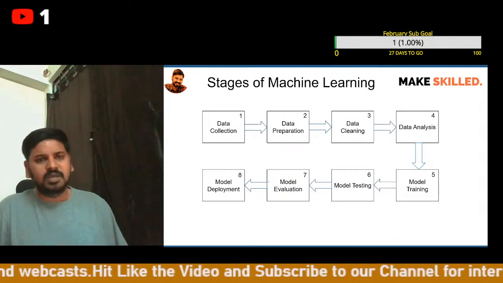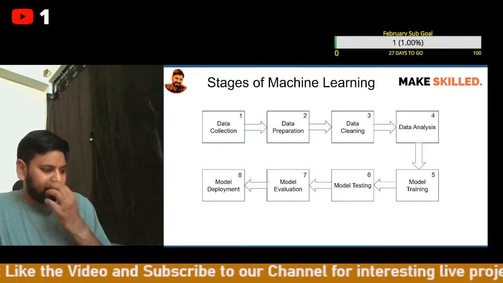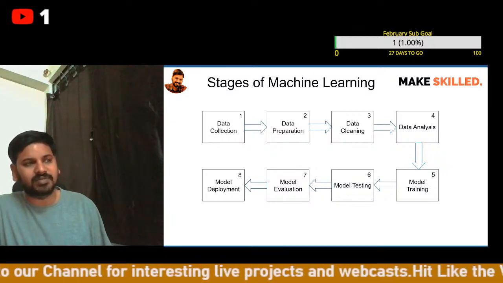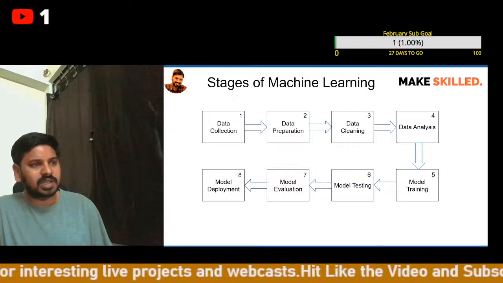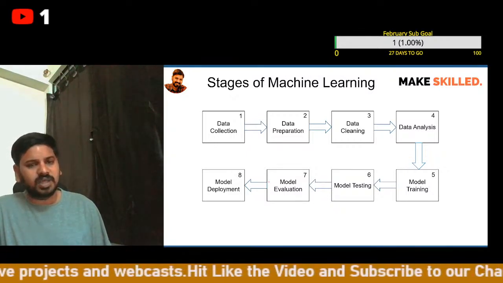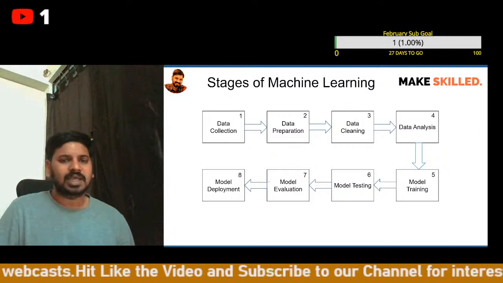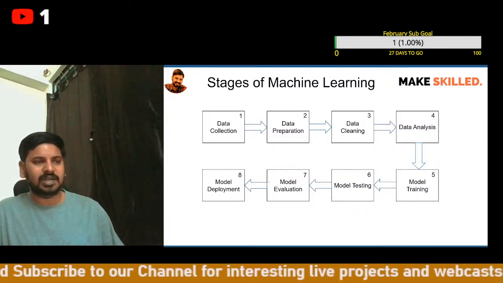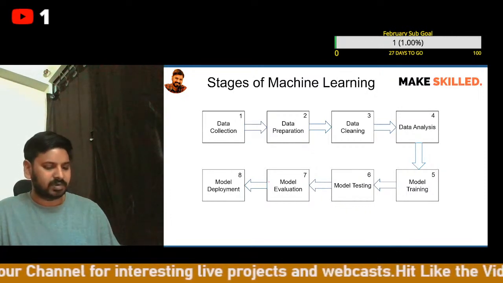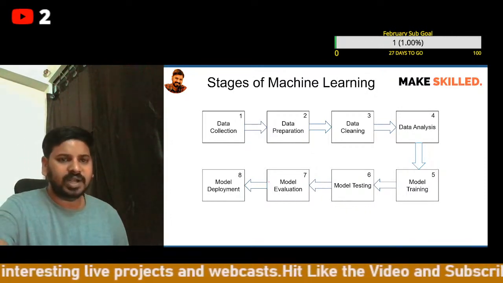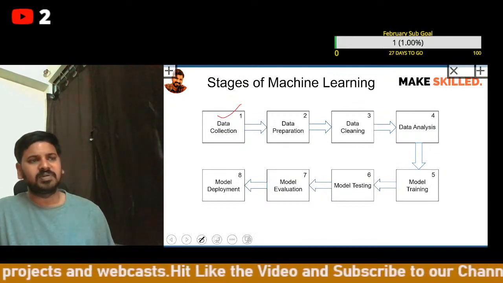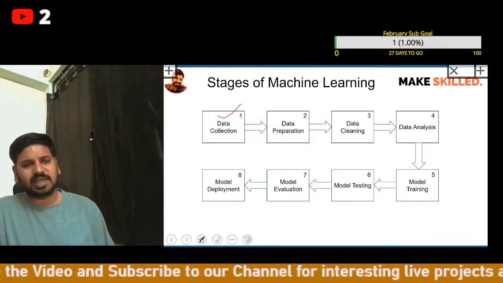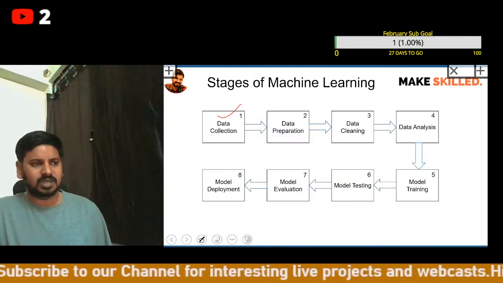So let us talk about the stages of machine learning. If you want to develop any kind of machine learning project, the most important thing is to understand what stages there are. So what is a machine learning development life cycle? As an architect, I always look at this machine learning life cycle. We have to collect data first. Data collection is very, very important. After data collection, we have to prepare the data according to the business problem.